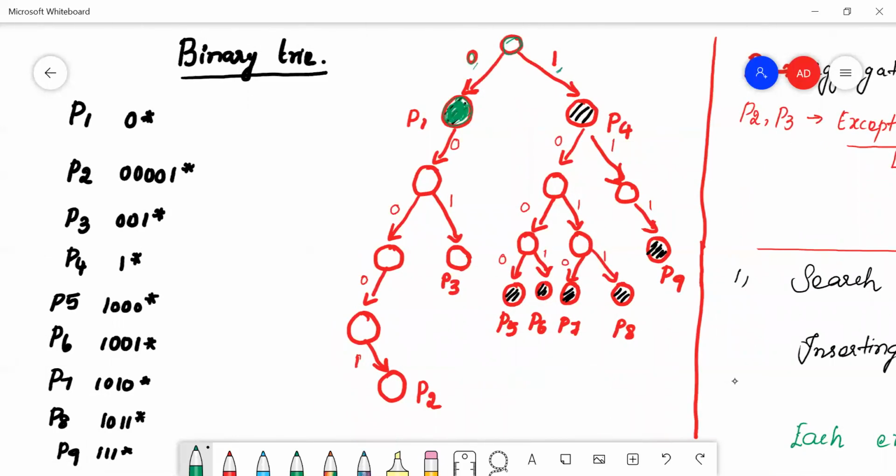And next P2. P2 also begins with 0, so we take the left branch, and the second bit is also 0, so it again takes the left branch, and the third bit is again 0, again takes the left branch, and the fourth bit is 0, takes the left branch, and the last bit is 1. So it takes the right branch, and it is marked as P2. P2 is again a prefix, so it must be shaded. So P1 is marked and P2 is marked.